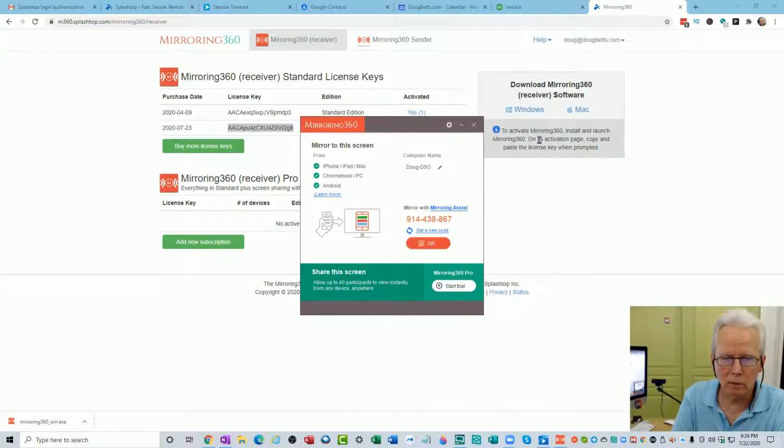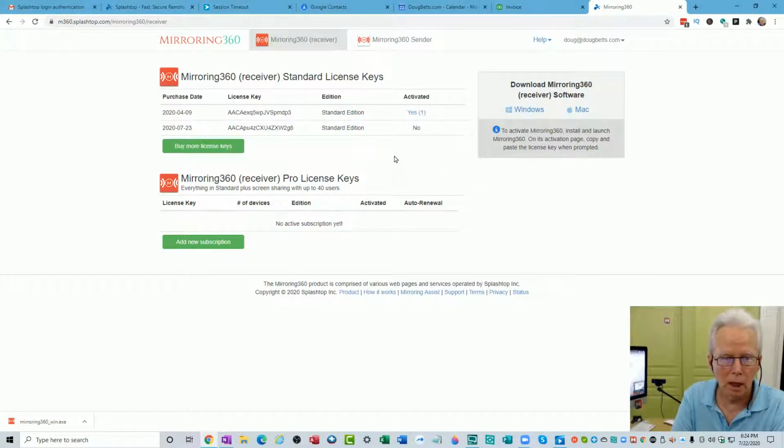Yeah, I can close that. I'm done with that About window, and I have disconnected the phone from the remote session, so I'm going to close that program. And I want to point out, so I don't have a Pro license. I have the standard license. Definitely the Pro license has at least the one difference where you can share with up to 40 users. Everything in standard plus screen sharing with up to 40 users. I'm not sure if that means sharing to 40 other people or 40 people being able to share with each other.